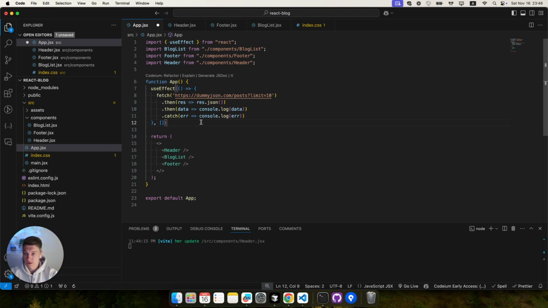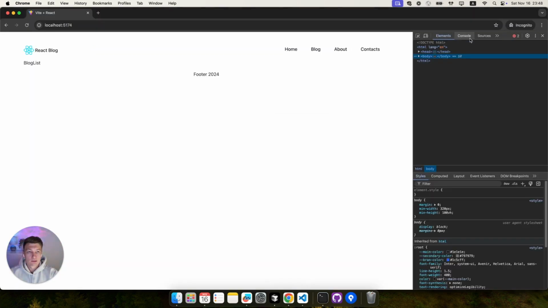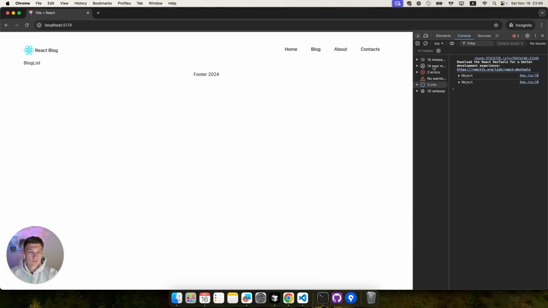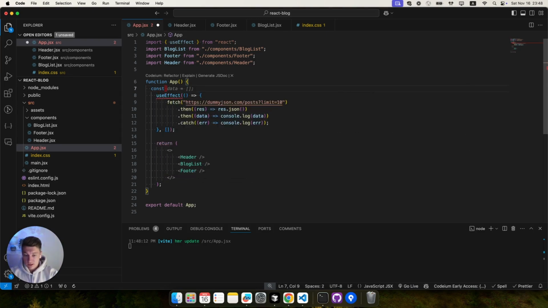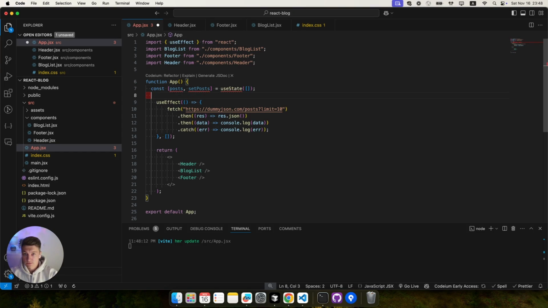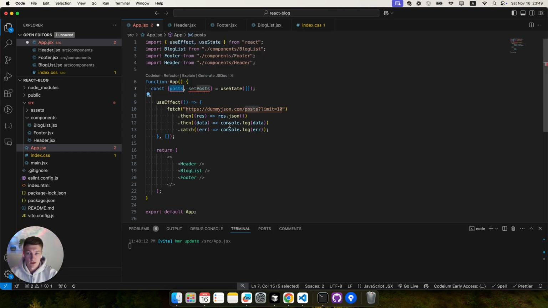We could check it if I save and go back, inspect everything. Now you can see I load the page and I already have some posts. And this is array that we need to store in our useState. So let's do that. I will add new state for posts. Okay, this is the place where we store our data.